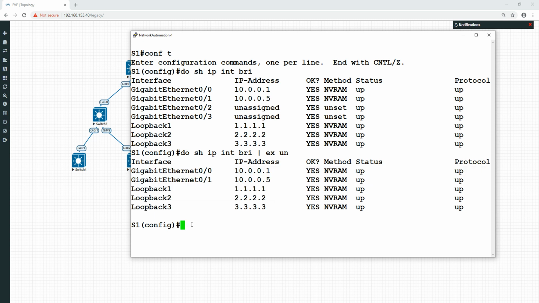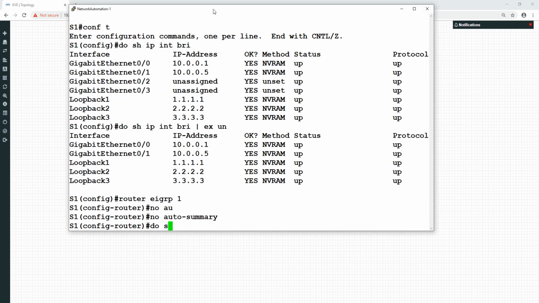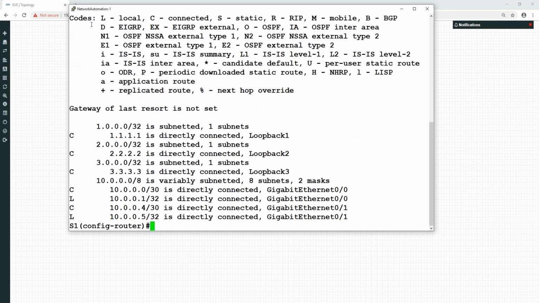Another one which I tend to do is if I'm configuring a router, say router EIGRP, no auto-summary. Some people before they start configuring this want to see just the connected interfaces, and they might do show IP route connected. Now you can do this, nothing wrong with it, but for me personally, I don't think it's quite as clean because you still have these locally connected interfaces, these L's.